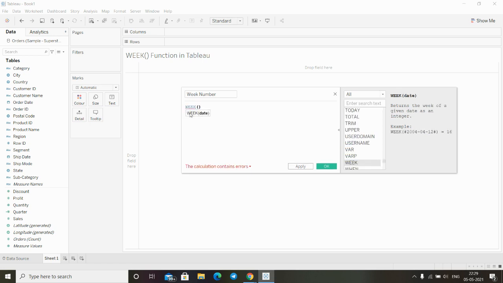So we can see here this week function takes one input as a date, and also we can see on the right side the definition of this week function, which says the week function returns the week of a given date as an integer. So basically whatever date we take as the input inside this function, it will return the total number of weeks.